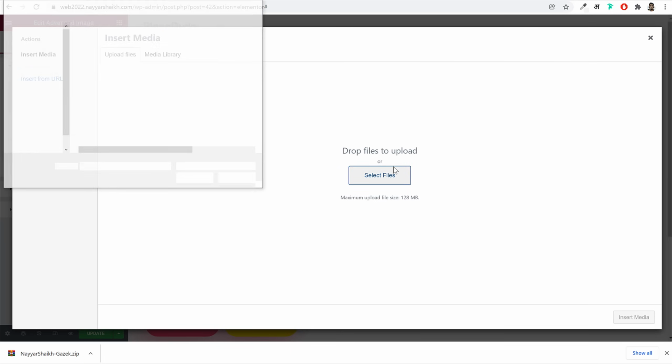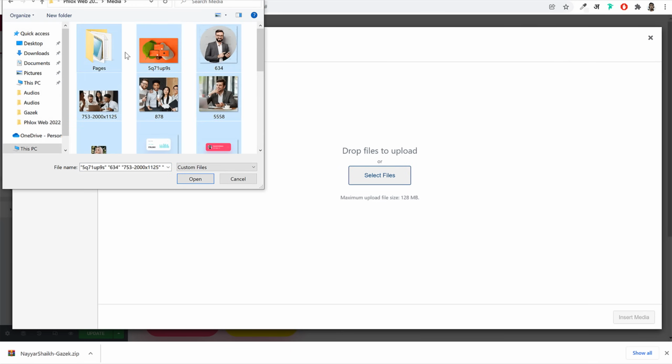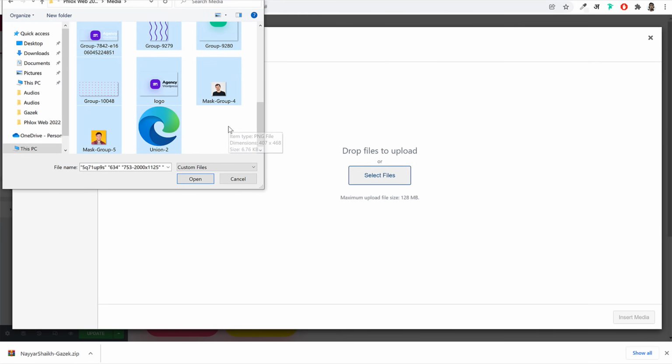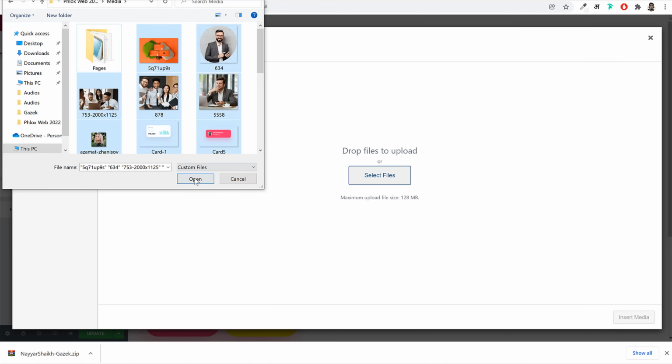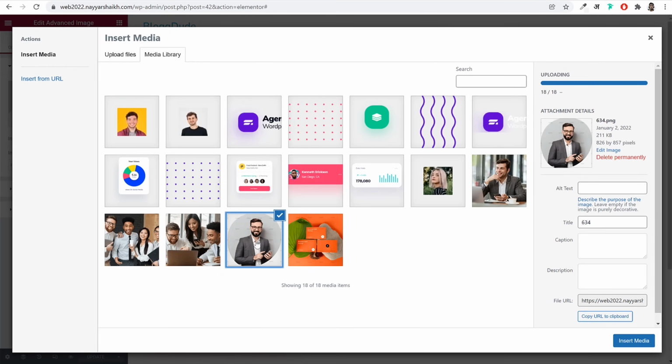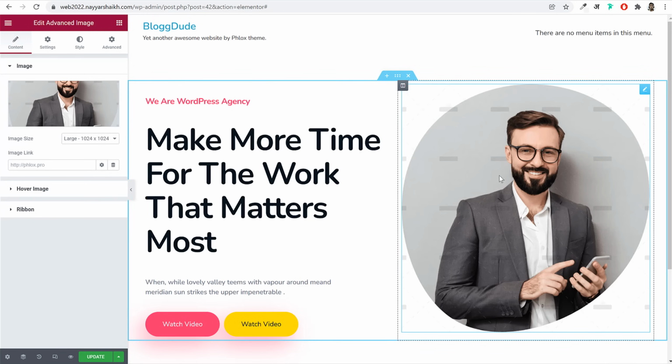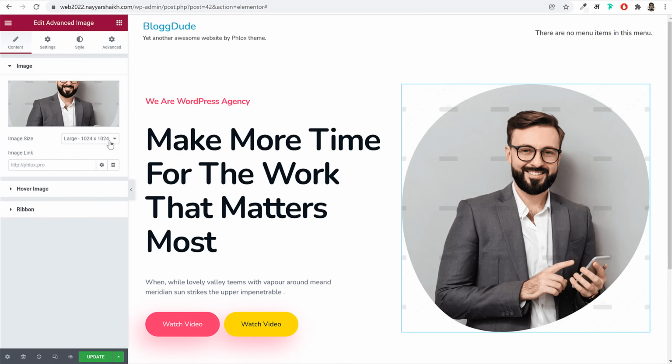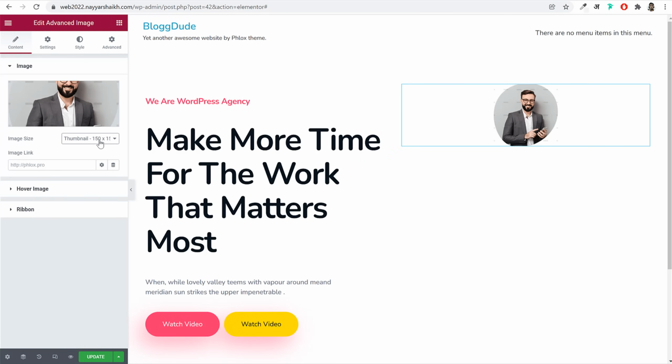Now let me do one thing. Let me upload all these images under media file. So that you don't have to do it again and again, we can upload all of them at once. Now once you upload these images, we can now simply select this one and click on insert media. This image is now available for you. You can change the image size if you want to make it smaller, thumbnail. For this, I want to make it full size.